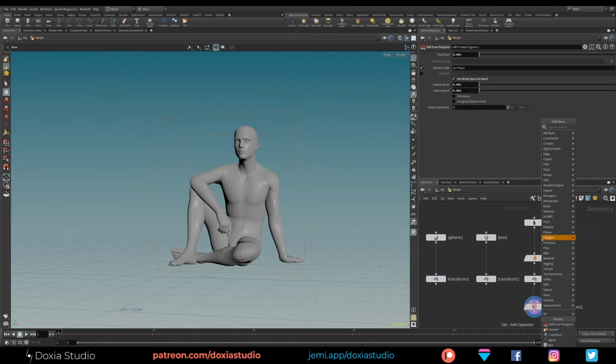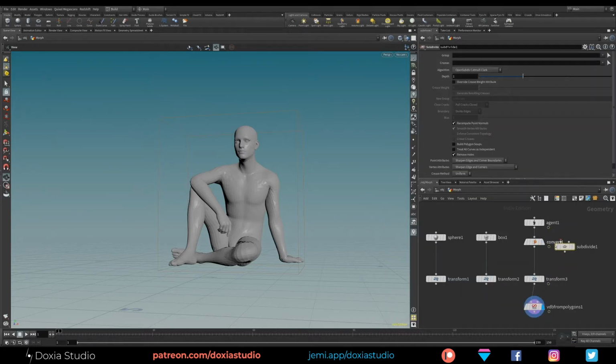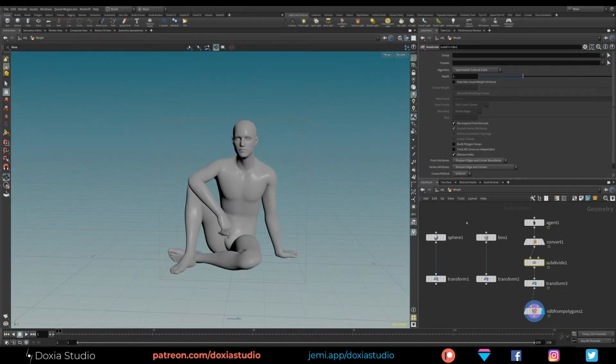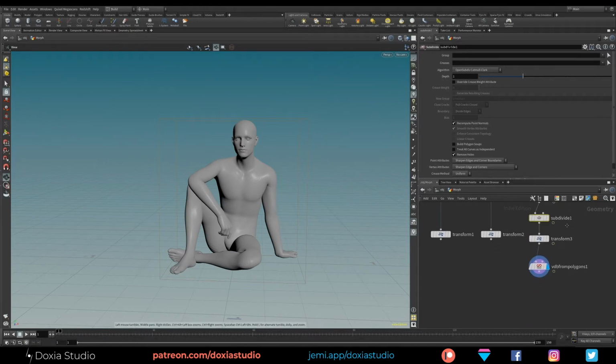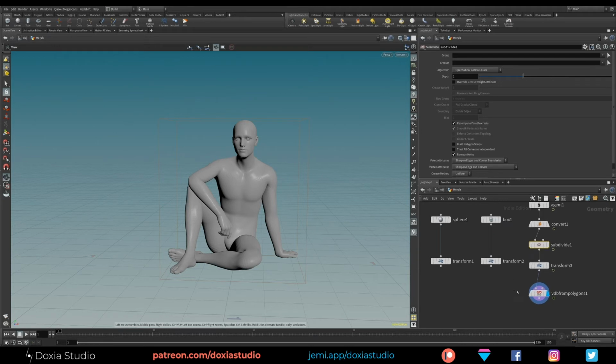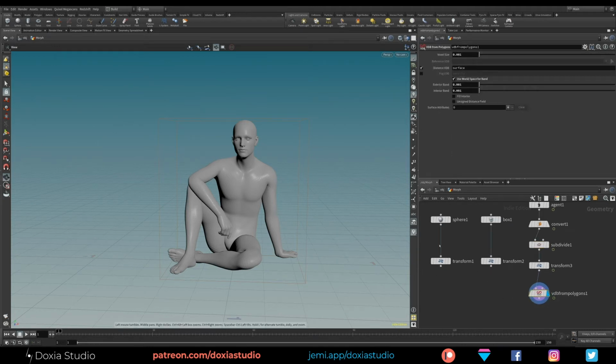Let's subdivide this just a little bit. So we lose a little bit those polygons. Okay. So right now we need the same VDB for each one.